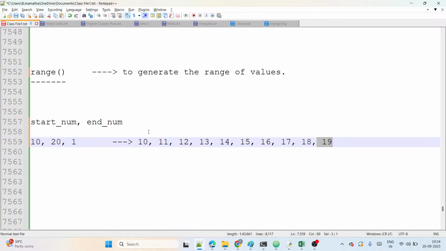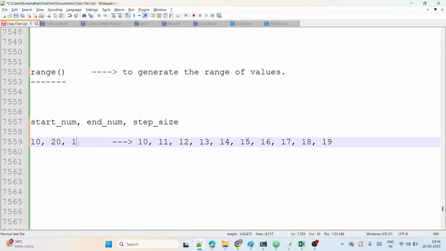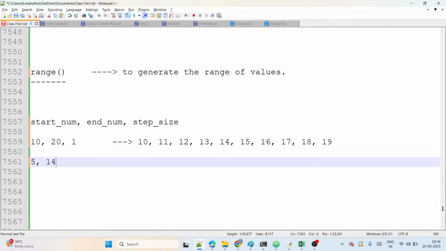So like this, we should give the start number, the end number, and then the step size. Next one, you will give the answer. I am giving 5, and I am giving 14, then I am giving 1. Tell me now, what is the result here? What are the range of numbers? Increment by 1. What is the result? All of you, give a reply.